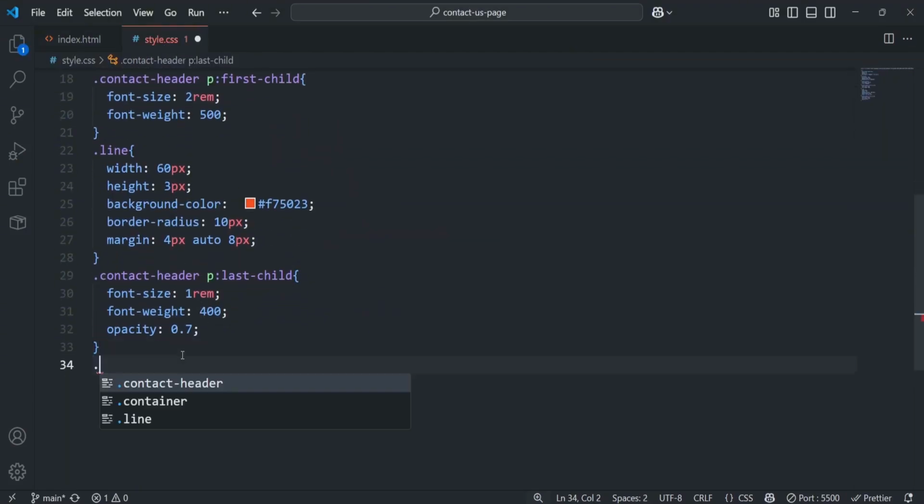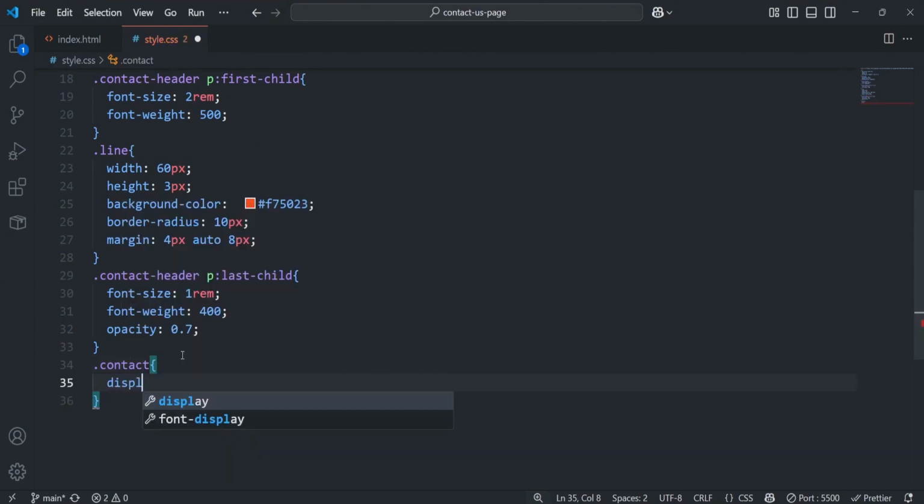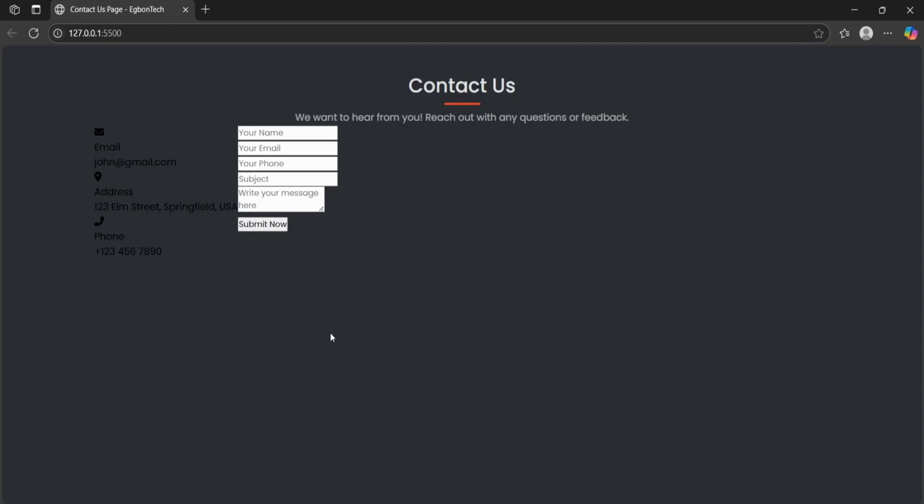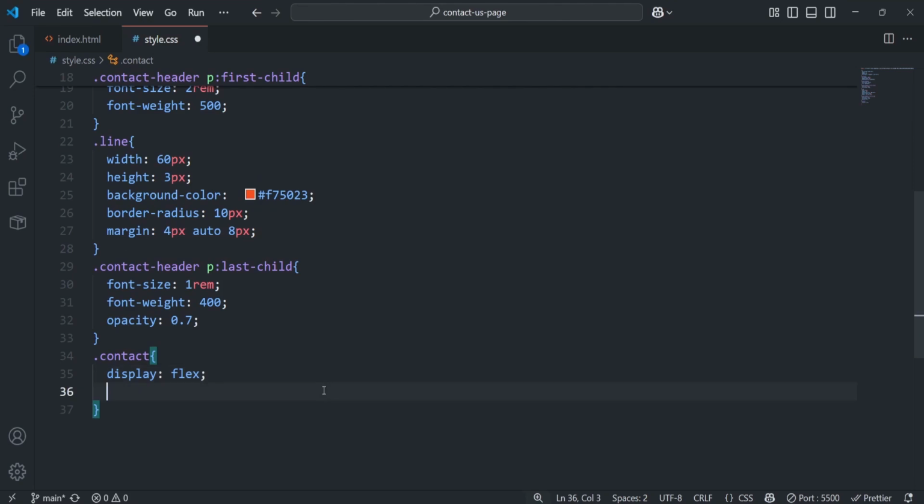Down here, I'm going to say .contacts. I want to give it a display of flex. And what this is going to do is ensure that the contents are arranged side by side. They are not going to be arranged vertically. They're going to be arranged horizontally side by side, as you can see right now. Okay. And I'll give it a width of 90%. I want the contact container to occupy 90% of the web page.